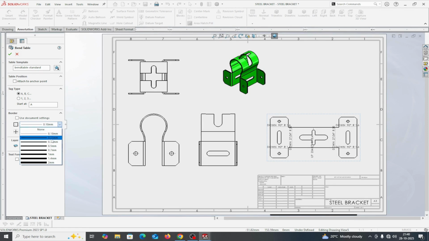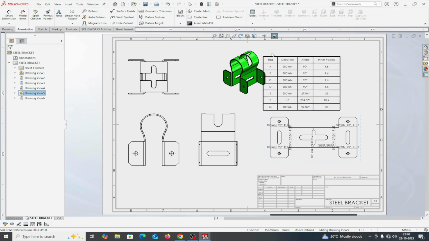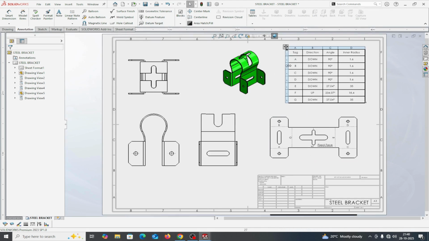Suppose I take it 0.35. This is the border line, and the inside line you can change to 0.25. You can change it and hit the right button. You will see one table comes here. This is the band table for this flatten view. You will see tags A, B, C, D, E, F, G, H.